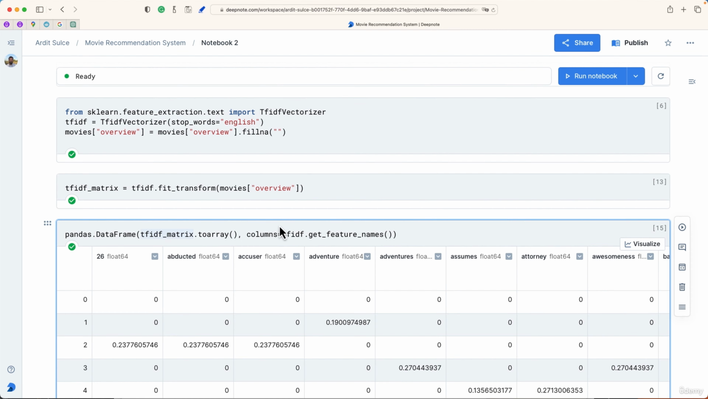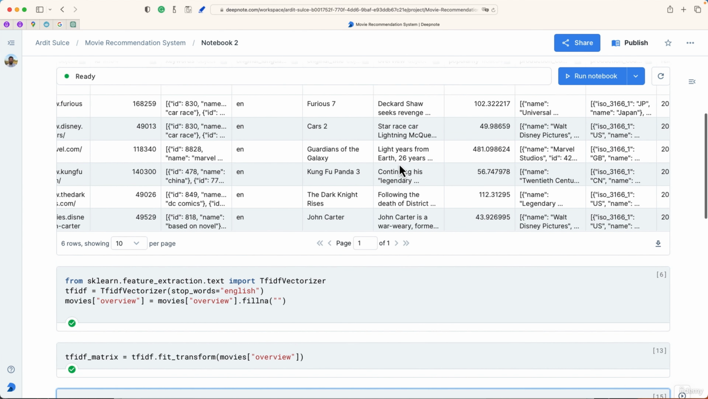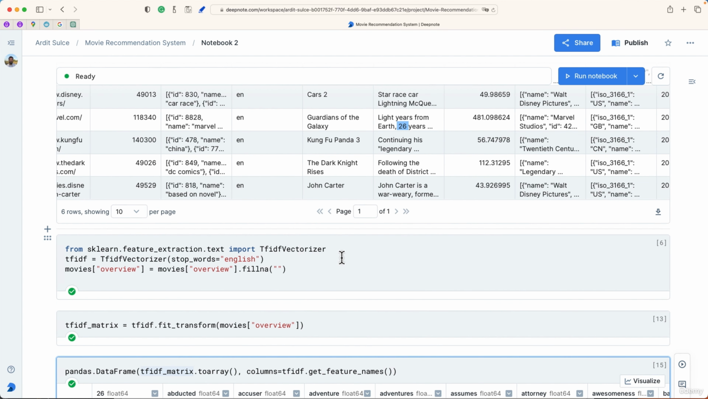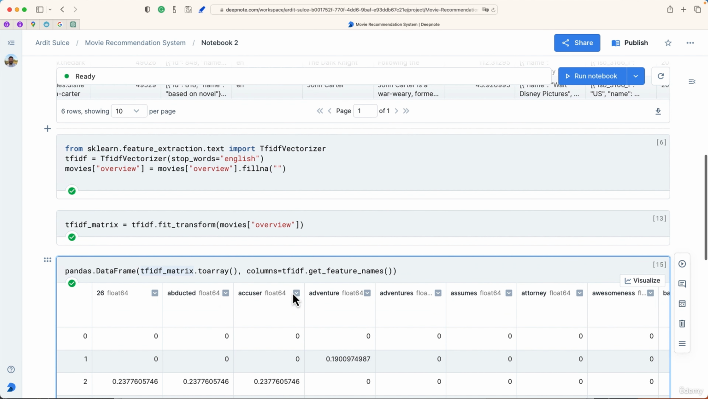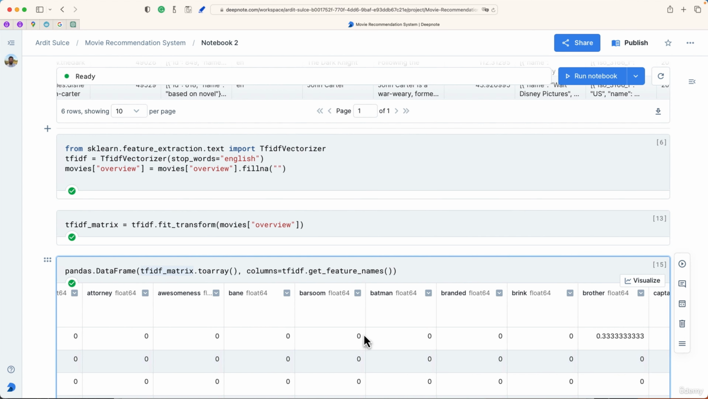So then we have the first movie we said, right? So 26 is also a word. It's mentioned somewhere, so it's counted as a word, so it's 26 years. Of course, there are ways to manipulate the data so numbers are not counted, but that's another subject. So 26 abducted. So the first movie has 0 occurrences of the abducted words, 0 occurrences of accuser words, and so on and so forth.